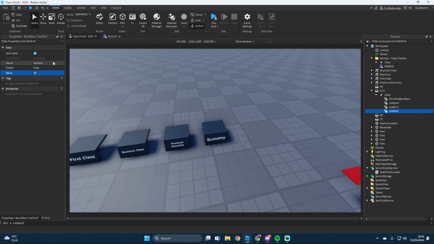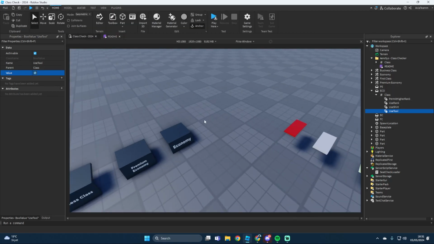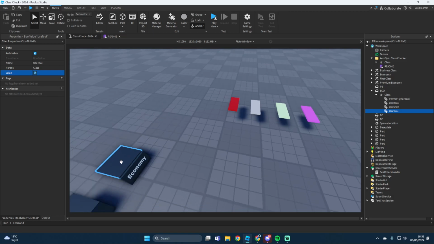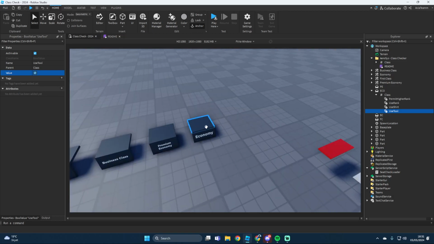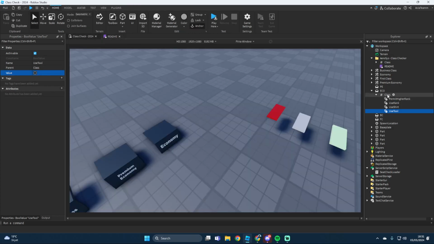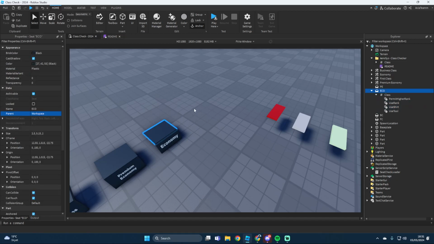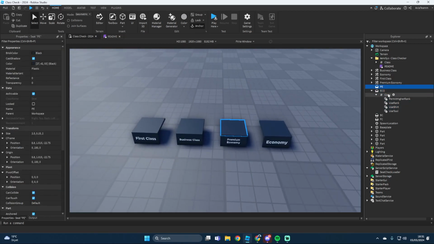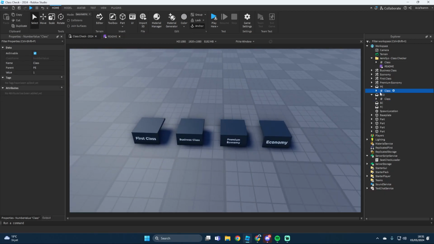If it's checked, that means now we are using tools. So now for economy, if I have the economy tool, it will allow me to sit. If not, it won't. However, we don't want to enable anything on economy, as everyone should be able to sit in it. But now we're going to duplicate this over to premium economy.